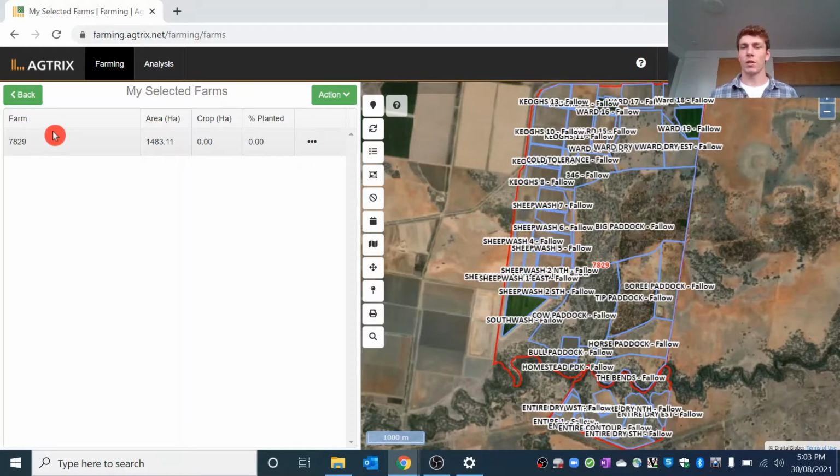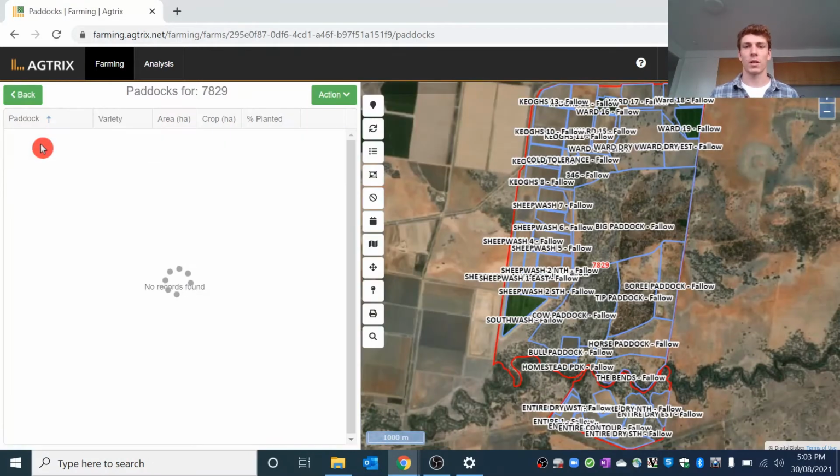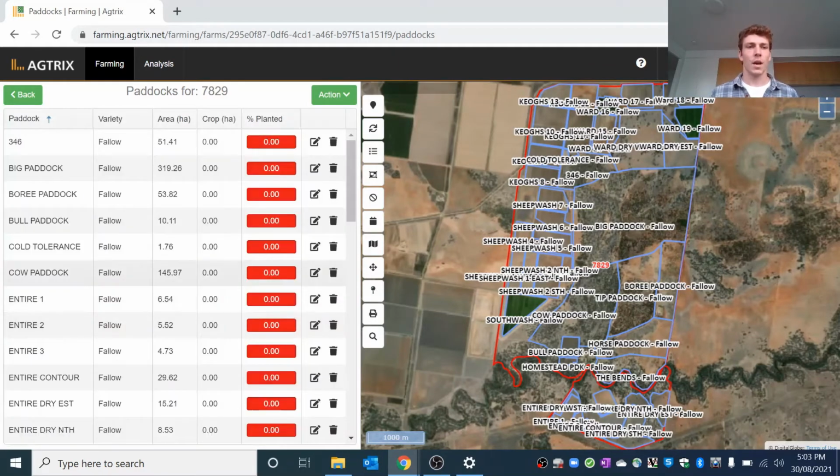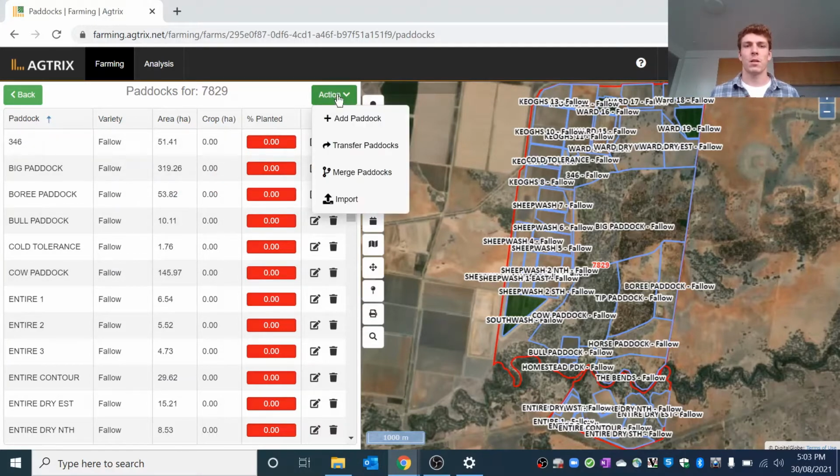To get to the list of paddocks and to then edit a paddock or add a new paddock, I'm going to click on this line here that shows the farm number. By clicking on there, you'll see it loads through, and we now have a list of all the paddocks that have been drawn out for the Rapple farm. Now, to add a new paddock to the farm list, we're going to come to this action button here, and then come from the drop down to the add paddock option.